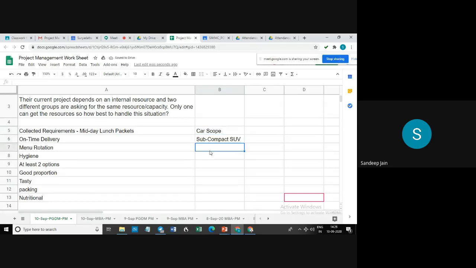So, for example, high ground clearance. SUVs will typically come with a high ground clearance. What else will the manufacturer like Tata provide? Tata or Hyundai or Kia? Of course, there are others. Mahindra is there and Maruti is there. Fuel efficient.